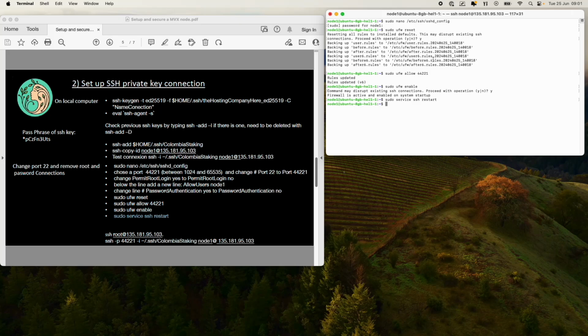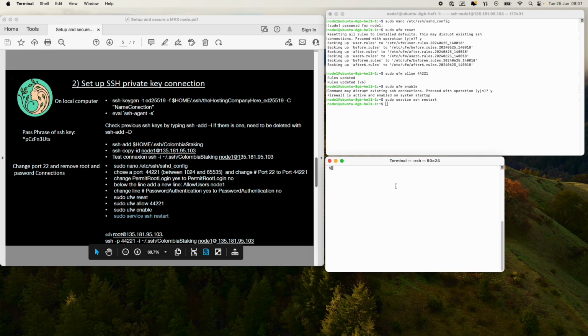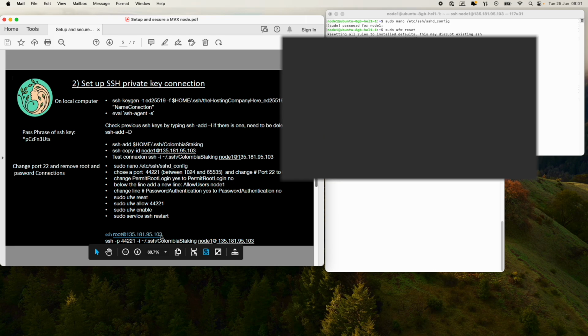So now we should not be able to connect to the server via the root, via the password, and the only way to connect to it should be via the private key. So let's try. Okay. Let's say I want to connect again to the server.